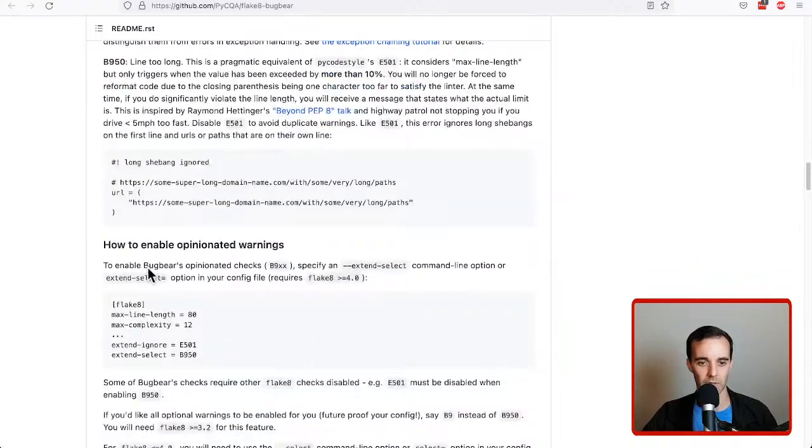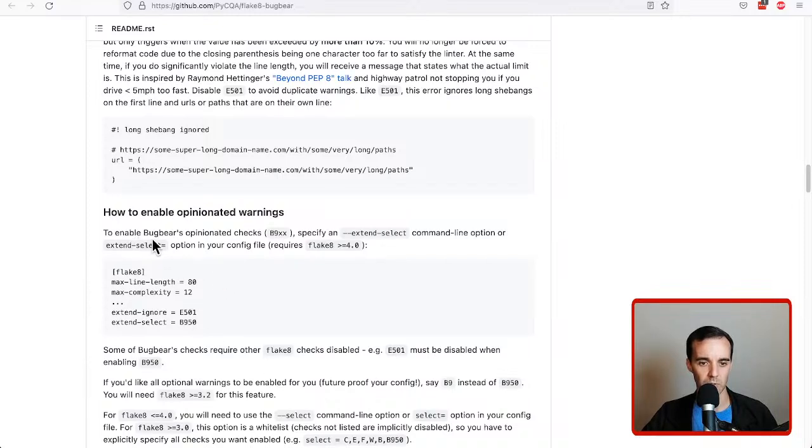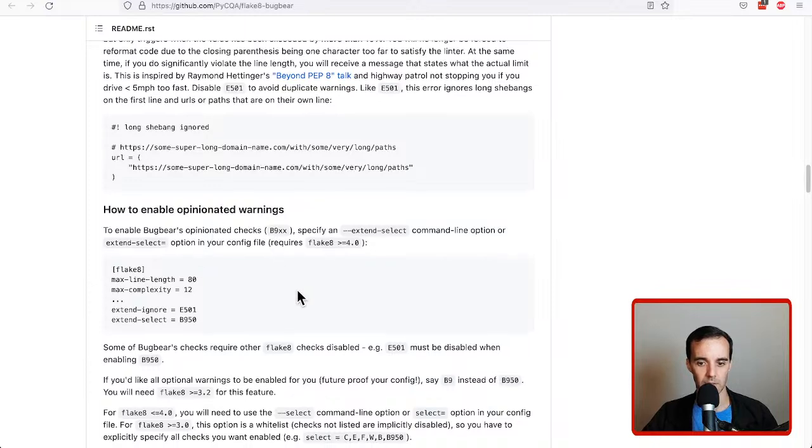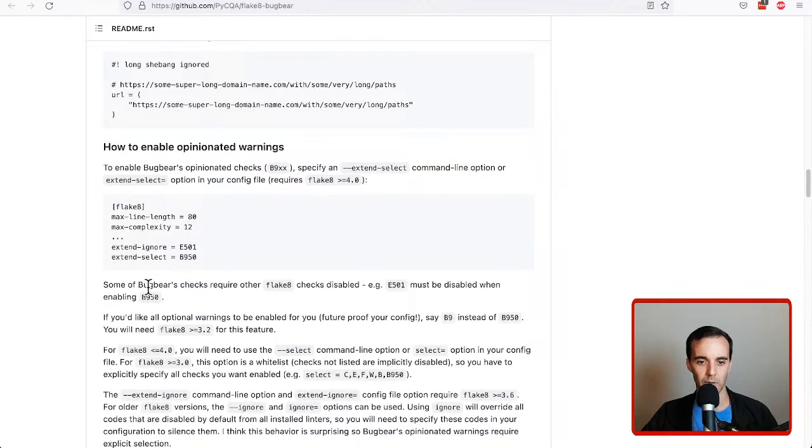So let's look down a little bit. How to enable. Okay, it's almost like they know what people expect here. To enable Bugbear's opinionated checks, the B900X series, specify an extend select command line option, which I don't want to do because I want to have this be baked into my configuration, or extend select option in your config. Okay. Some of Bugbear's checks require other flake8 checks to be disabled. E501. All right, so let's forget about the ignore part for now because we haven't read through all of those opinionated checks yet, so I don't know if I care.